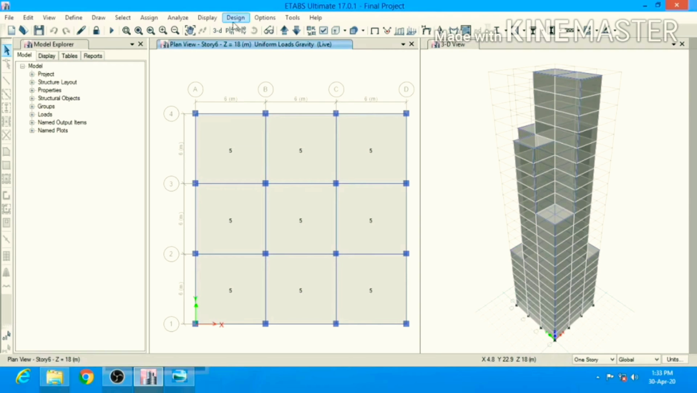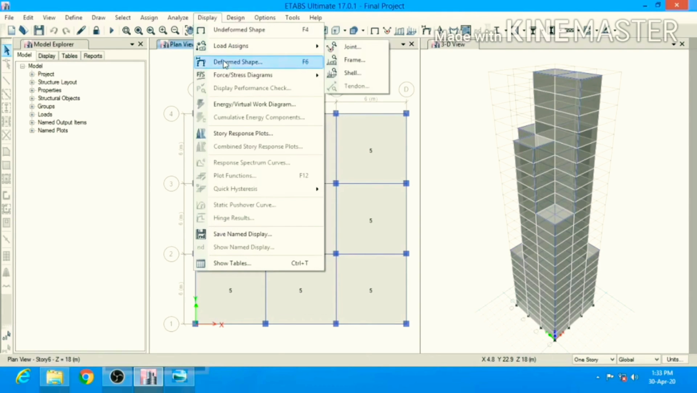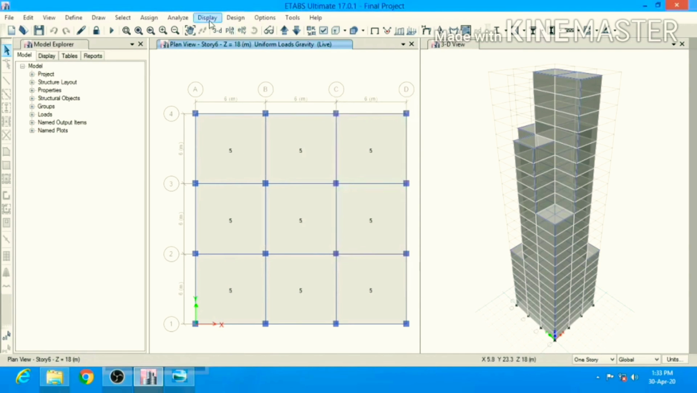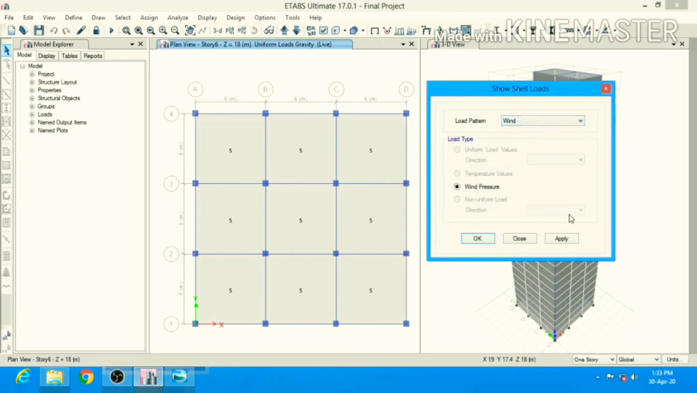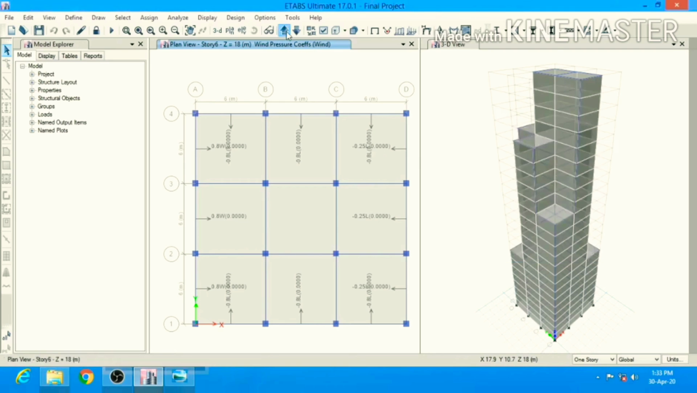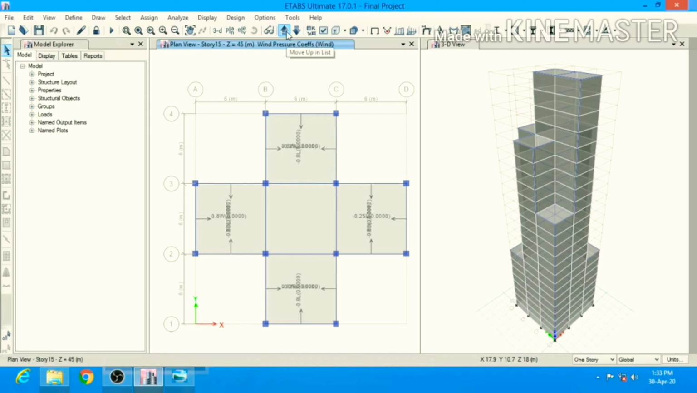First, the wind load. We can change the property of wind load, and we can see the different wind loads acting on the different stories. For wind load calculation, we use IS 875 Part 3, the Indian Standard Code, for assigning the wind load coefficients which are acting on the building. So after assigning the load, we will run the analysis for the building.